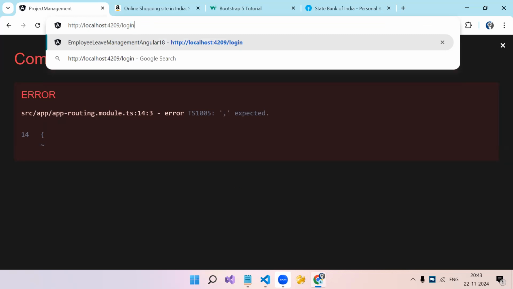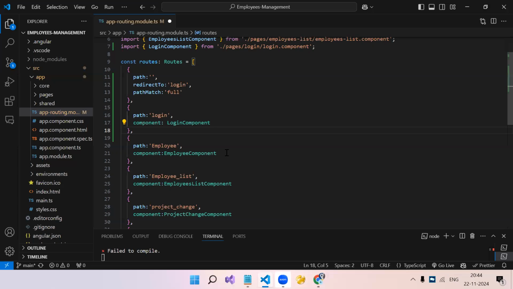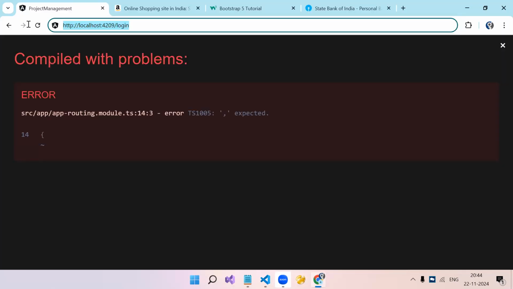So if you say full, what path do you need to match? The full path we need to match. If you say prefix, then it won't consider this. It will only consider what comes after whatever port number or domain name you have. So we normally go with full only. Clear? Full means it will check the whole thing, the complete URL. And prefix means after the domain or the localhost, whatever you have, that part it will check.